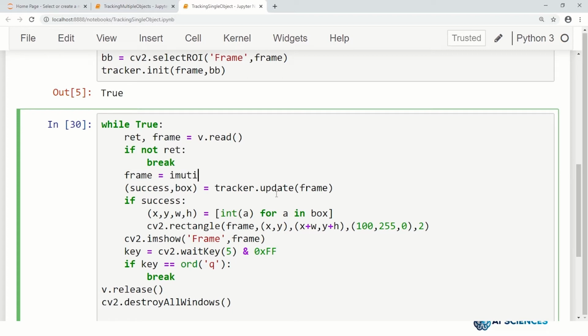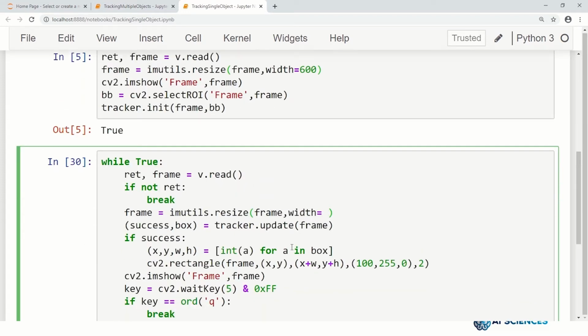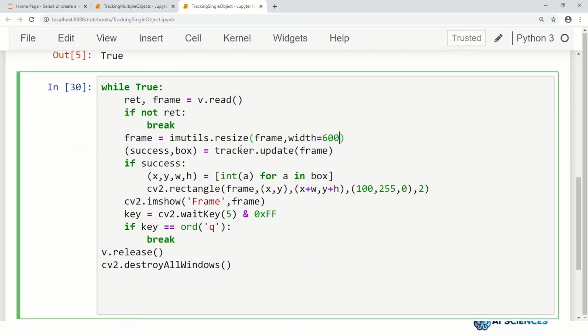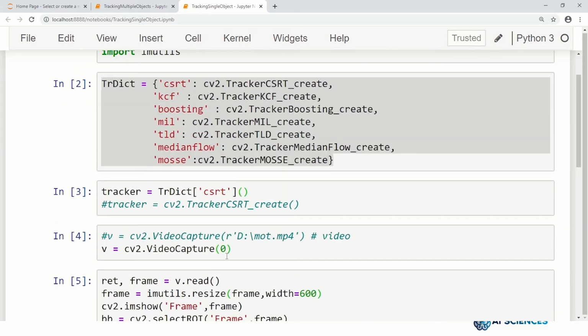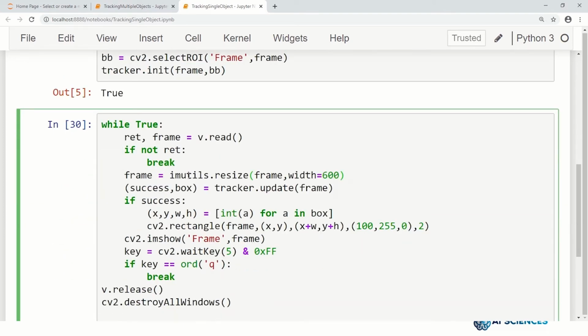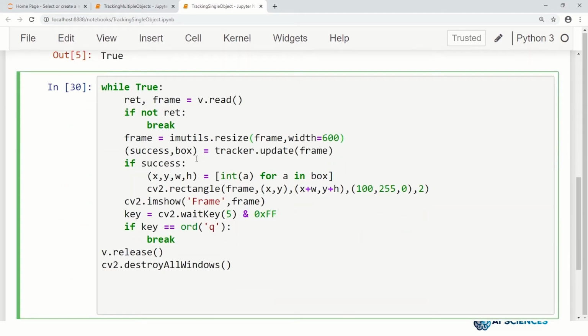imutils.resize frame with width. What width did we use earlier? 600. So let's use 600. Yeah. So now if we run this same code, with just a little modification that rather than a video path, we are giving the ID of the camera, it will get the stream live. And everything will just be awesome. No change will be required.